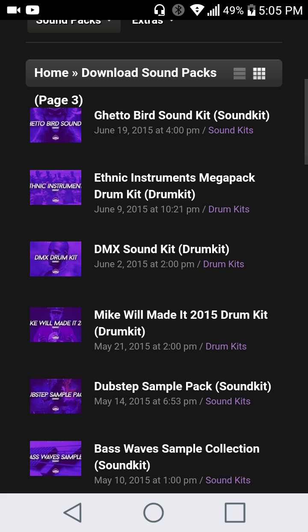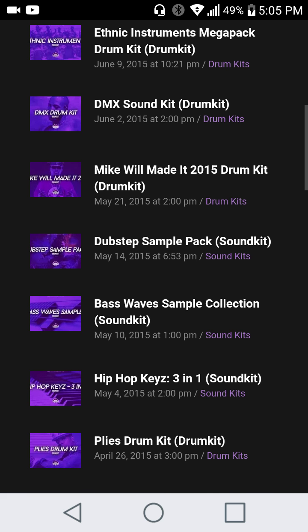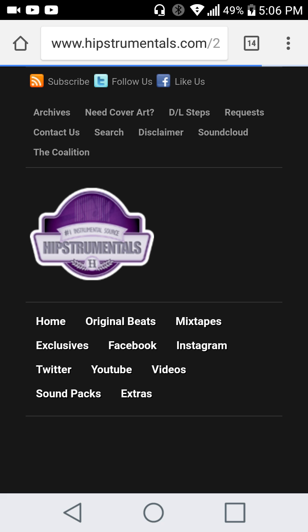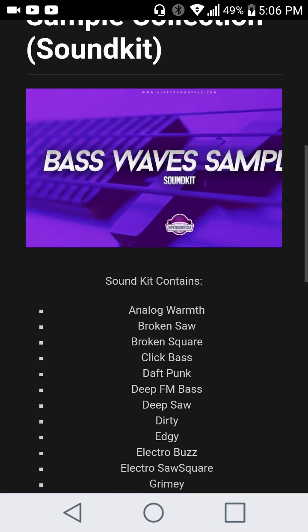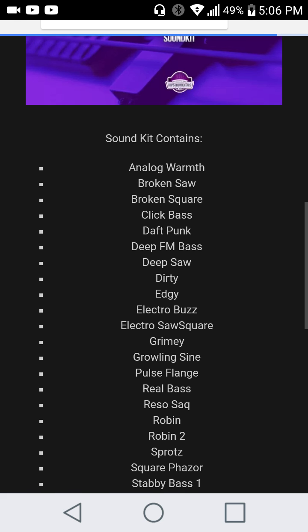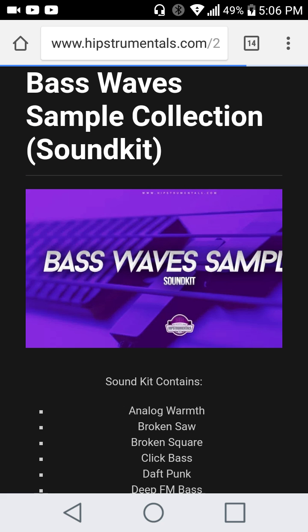I need more sounds like Metro Boomin sounds or whatever. But now I mostly look for actual instruments that I can create my own sound off of. So I'll get something like Bass Wave Sample Collection and just see what the pack actually consists of. Okay, Bass Wave Sound Collection, analog synth. I already have this one.